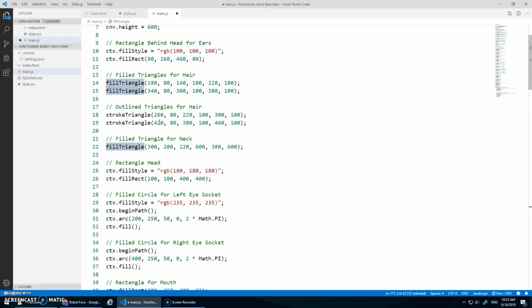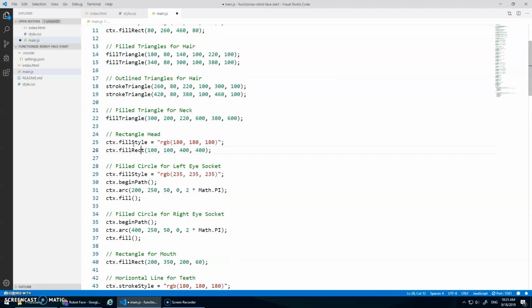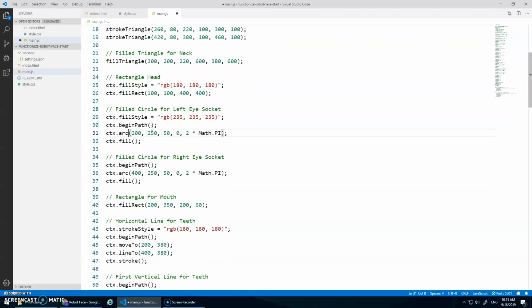Let's see if I have any other triangles that I can... so rectangles are good, that's fine. Okay, then we got these circles. Now, I'm not going to do this for you, but this will be your assignment. You should define a function called fill circle and put these 3 lines of code. So not as much code, but still, instead of having to do begin path, arc, fill, it would be nice to just go fill circle. And you can reuse that here and here.